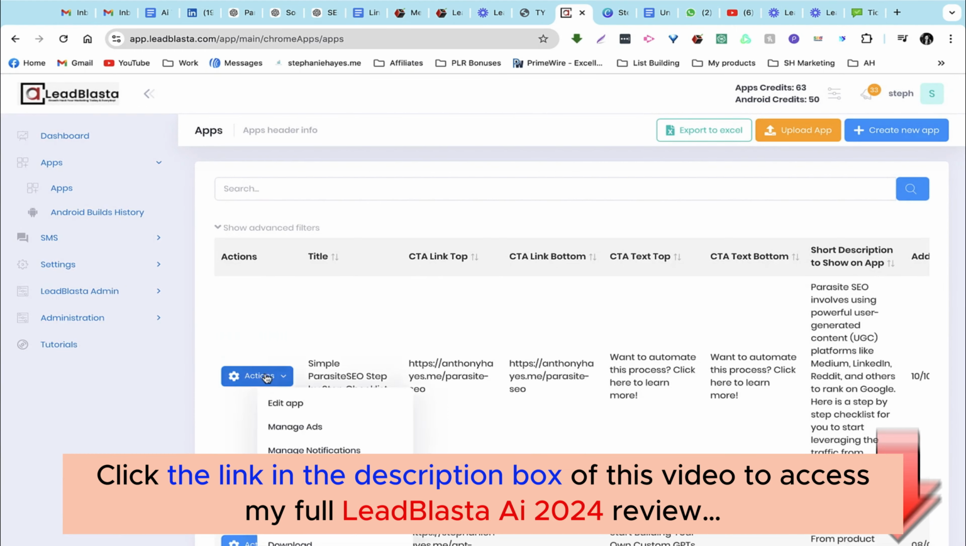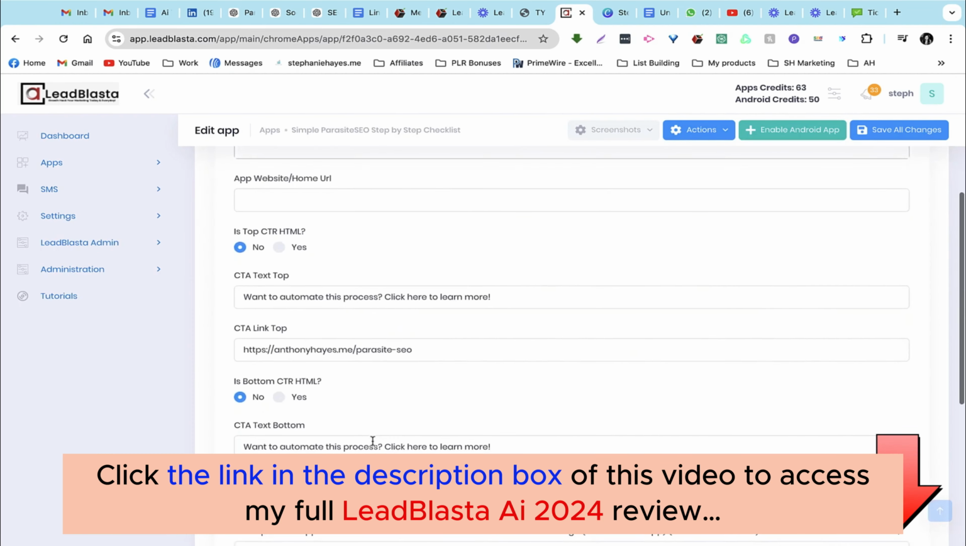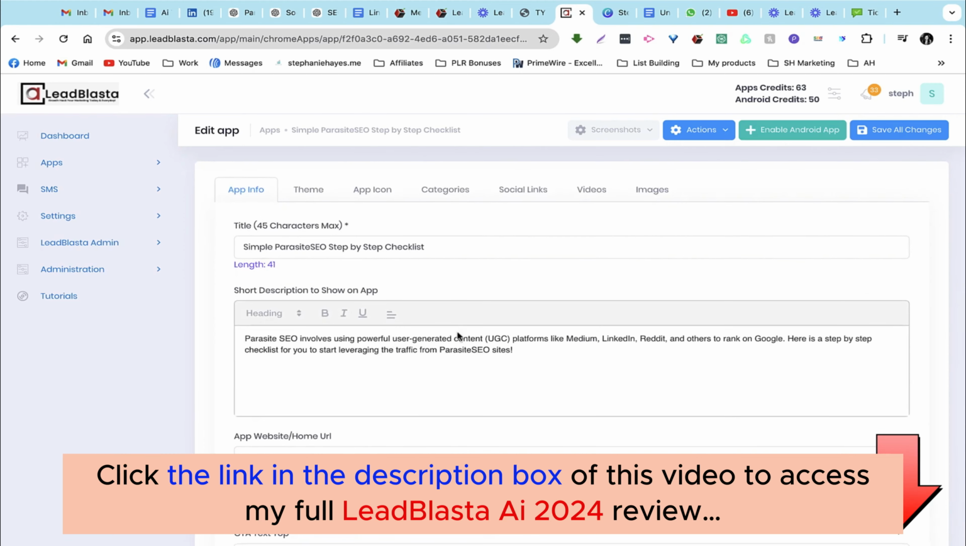So next, let's head over to actions and then click on edit app. And here you can see all the information that we just provided. So you can come back here and edit any info you like at any time before publishing to the Chrome store. Next, let's head over to theme.